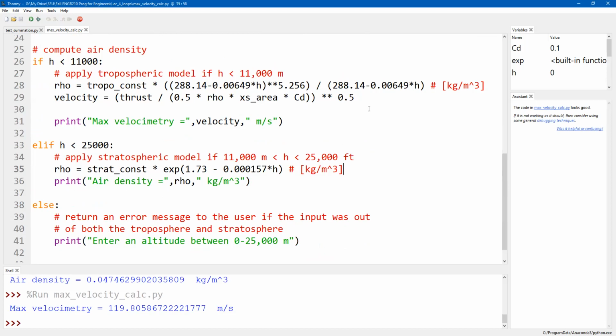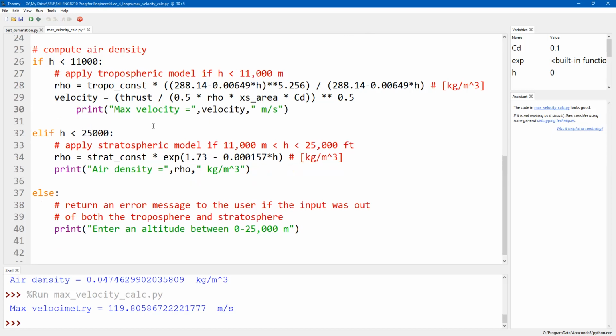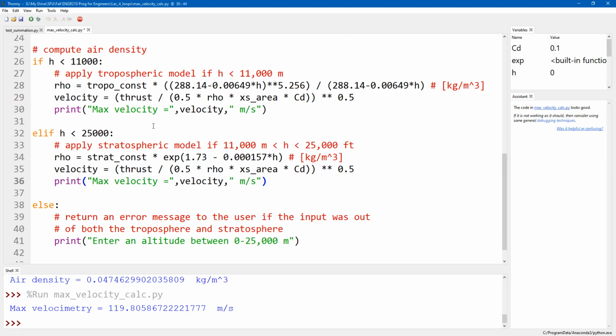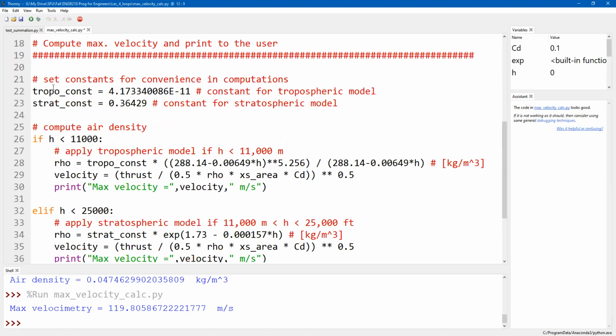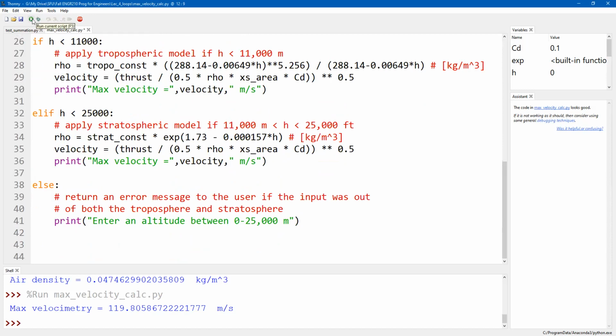So what would I do in order to compute the velocity there as well? Oh, because that should be velocity. So how would I compute velocity in the next part of the if statement? The equation hasn't changed. The only thing that's different is what rho is. So I can just copy paste that in there and call it a day. And if I crank my altitude up to something that's in the stratosphere, I'll get a velocity that corresponds to that. Sanity check at this point though.